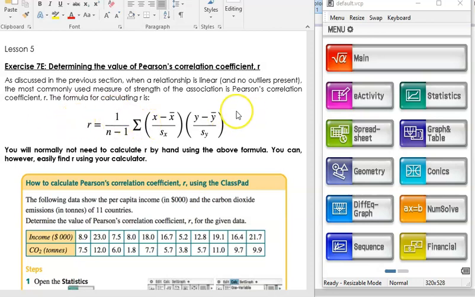This right here is what we used to use for the correlation coefficient, and we had to work this out by hand. We have x and x bar just meaning the mean or the average, and s subscript x just means standard deviation, and s subscript y is the standard deviation for y. Now there's a lot going on within this equation.